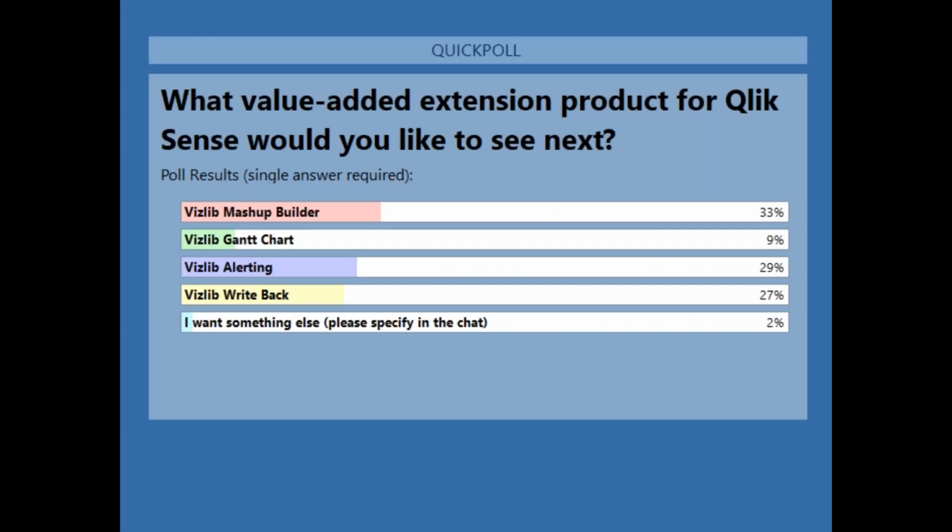Brilliant. Fantastic. So currently the results are being shared. We see alerting, write-back, and a mashup builder highly contested. So I think there is a lot of appetite for those solutions, and quite frankly, we see it as well. Thank you very much for participating. We will definitely let that result influence our decision, and then we'll continue innovating as much as we can.